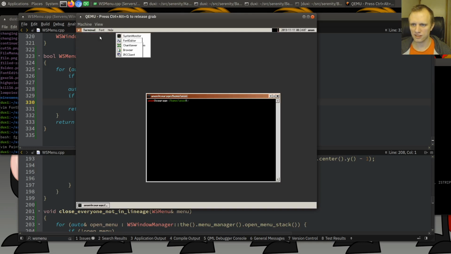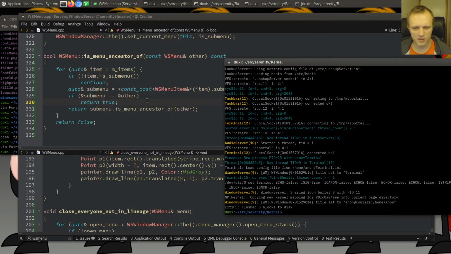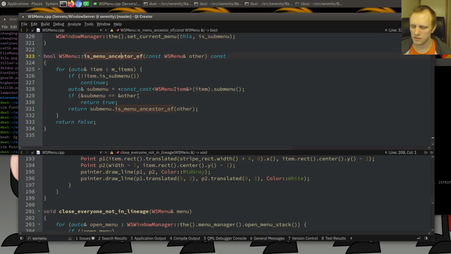Oh, why is this so tricky? Damn. Okay, what am I screwing up here? Is menu ancestor of. Okay, so we walk our menus, menu items, and then if we find a submenu, then we grab the submenu, and if the submenu is what we're looking for, then we say true. Otherwise, we look through the submenu and say, hey, are you the thing that we are looking for?